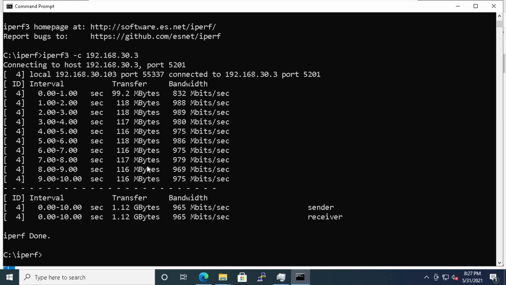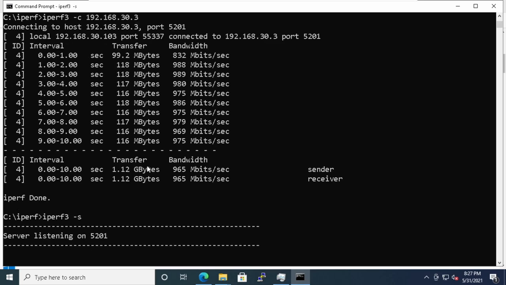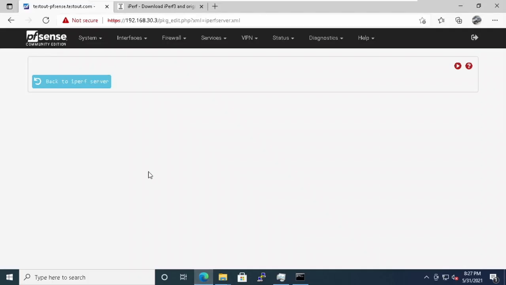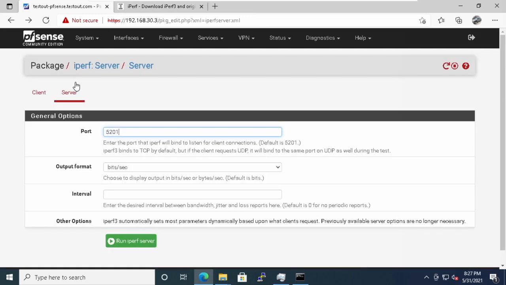Let's try iperf the other way. It's possible to make the Windows desktop the server by entering the command iperf3 -s. It will say listening on port 5201 when it's ready to go. Now let's go back to the pfSense firewall. We'll stop the iperf server on pfSense. Next, we'll tab the iperf client.